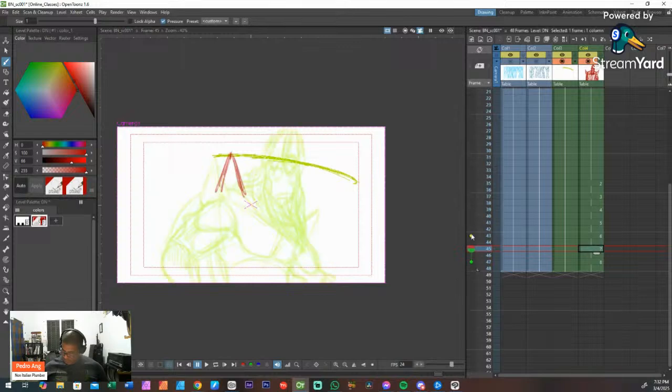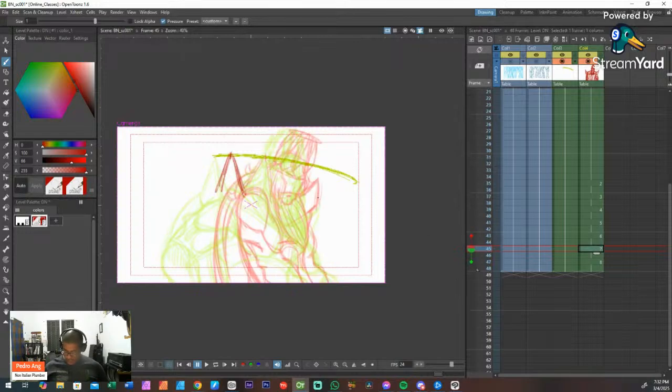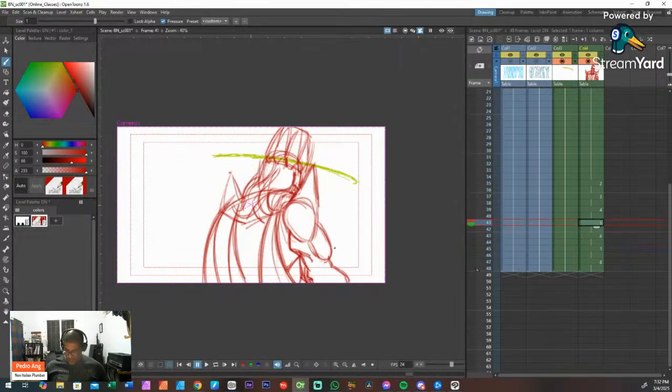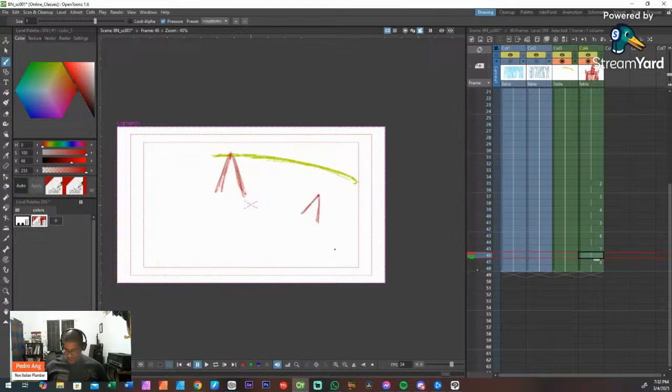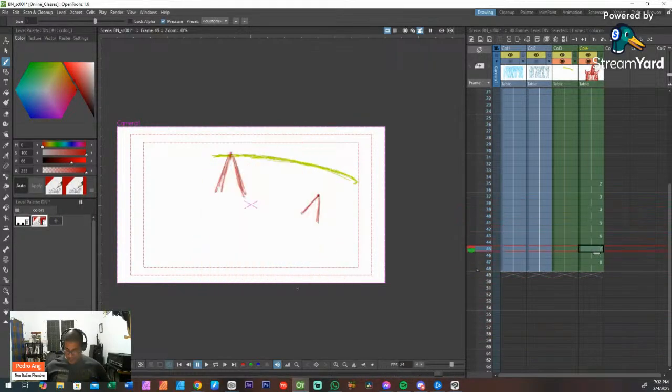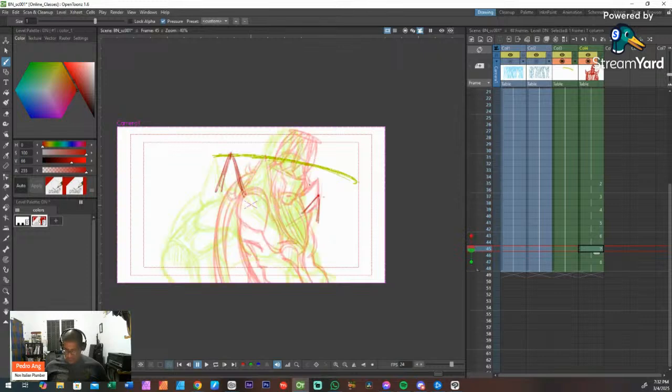Okay. I'm gonna need the onion skin for this positioning, so it should be around here. Because he dips down as he turns. So, I want that to be as smooth as possible. And the overall position of the head.